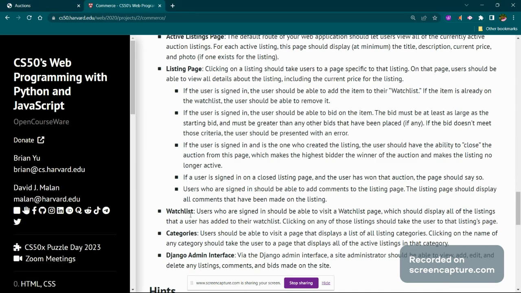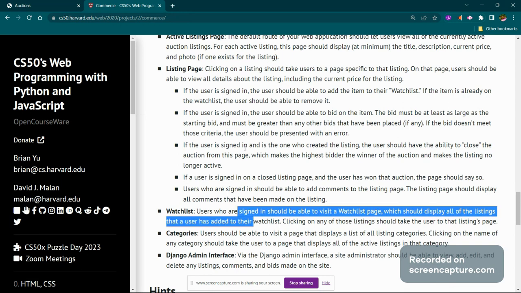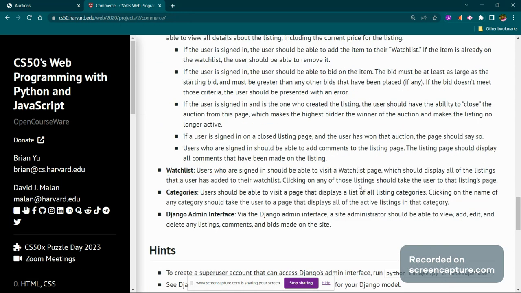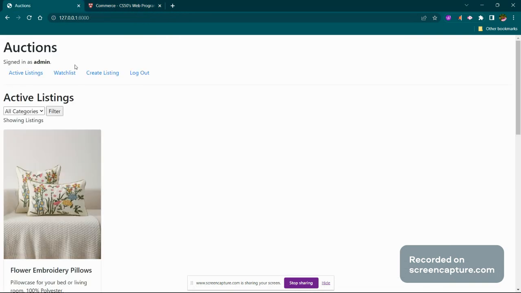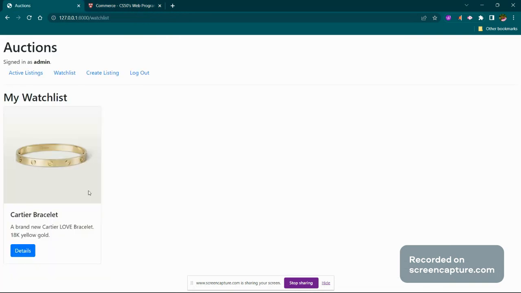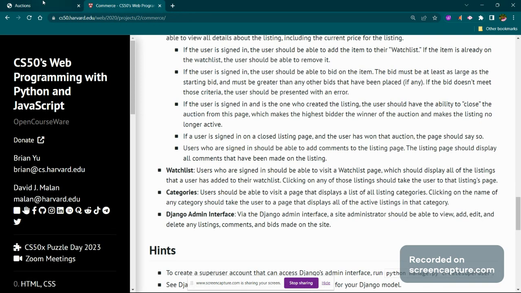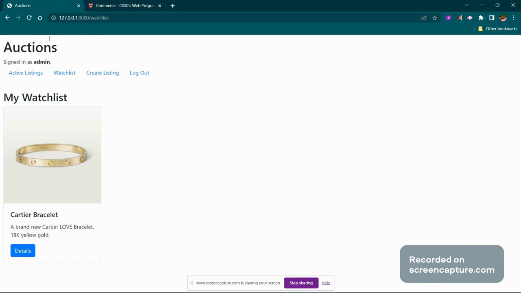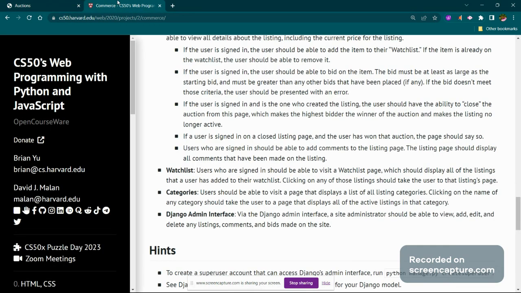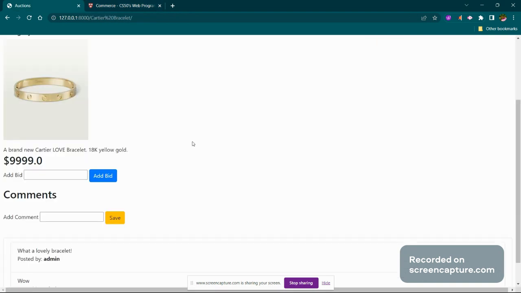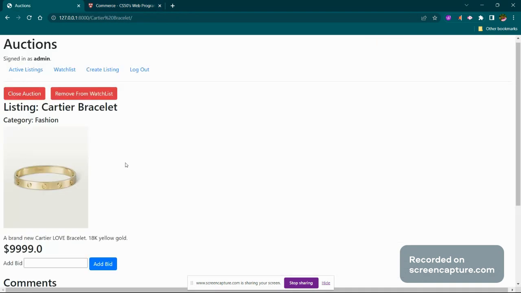Requirement number 5 is the watch list, which we have. This bracelet is in our watch list. The reason it's not showing as an active listing is because I actually archived it, but it will still stay in your watch list, so you can keep track of all the items you like, regardless of whether it's active or not. Clicking on the listings should bring you to the listings page. So you're in the listings page for this.